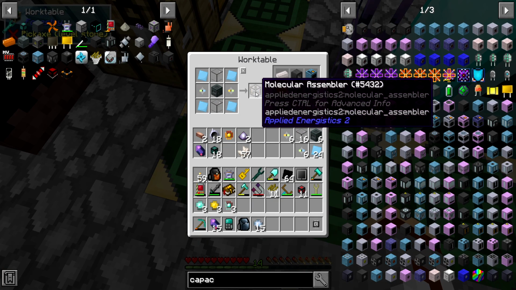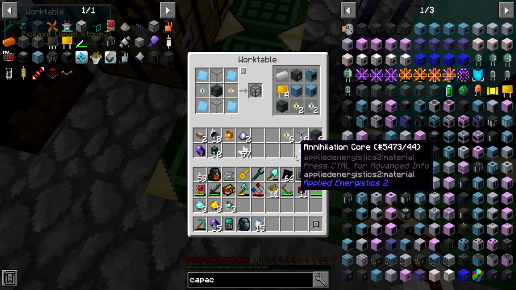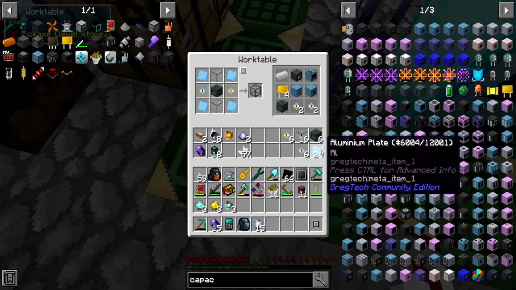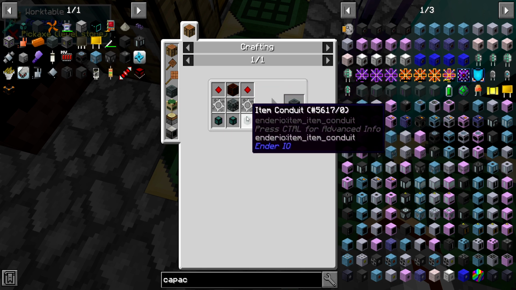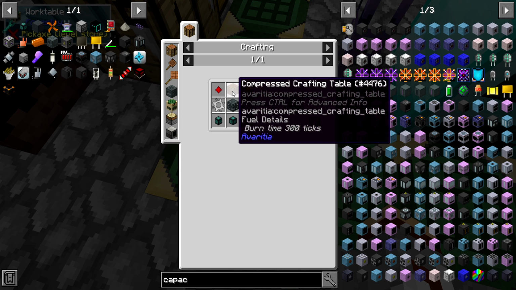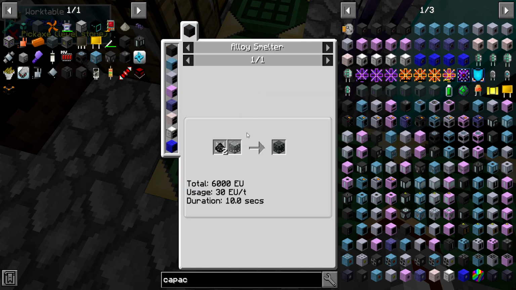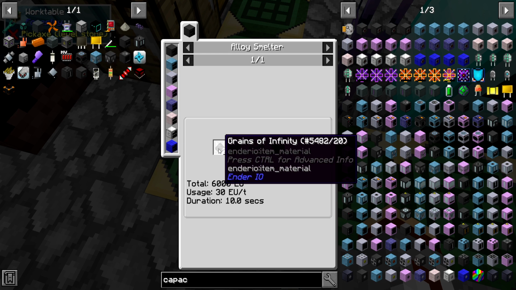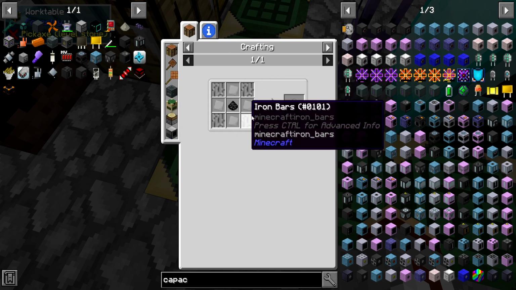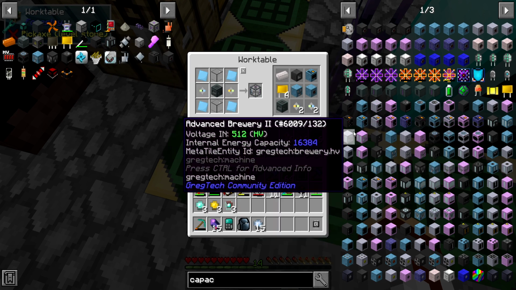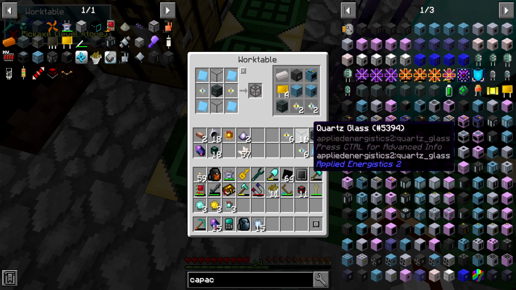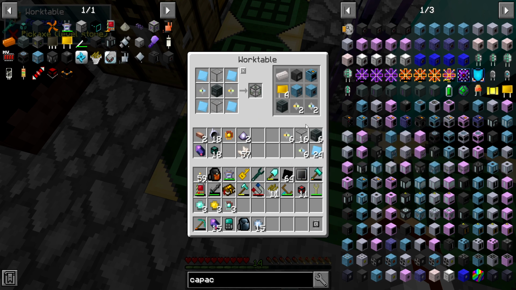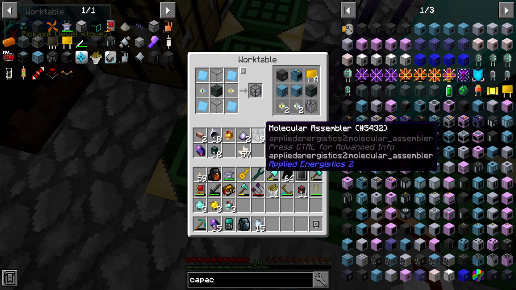So we have here the molecular assemblers, which are made with the formation core, annihilation core, crafter, and all this stuff. The crafter is made of bimetal gears, a chassis, a compressed crafting table, and so on and so forth. Grains of Infinity, simple chassis, and all this. Right, so this is one part of the autocrafting equation that we're going to be needing. So let's go ahead and craft all this up.